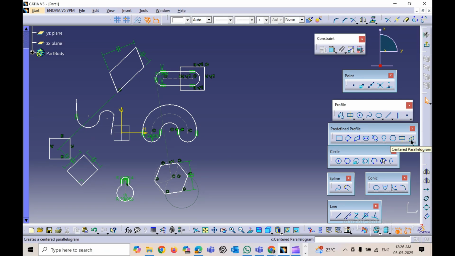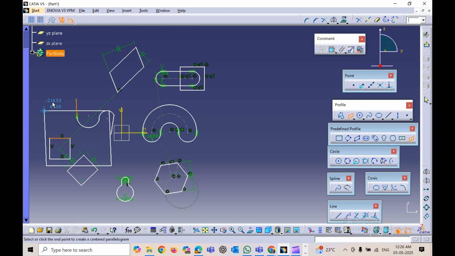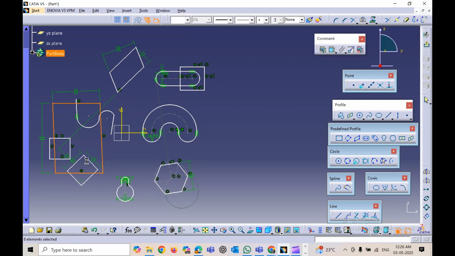In a similar way, the centered parallelogram. In this case, let's see, a parallelogram has been created between these centers, between these two. So this is the center of it.